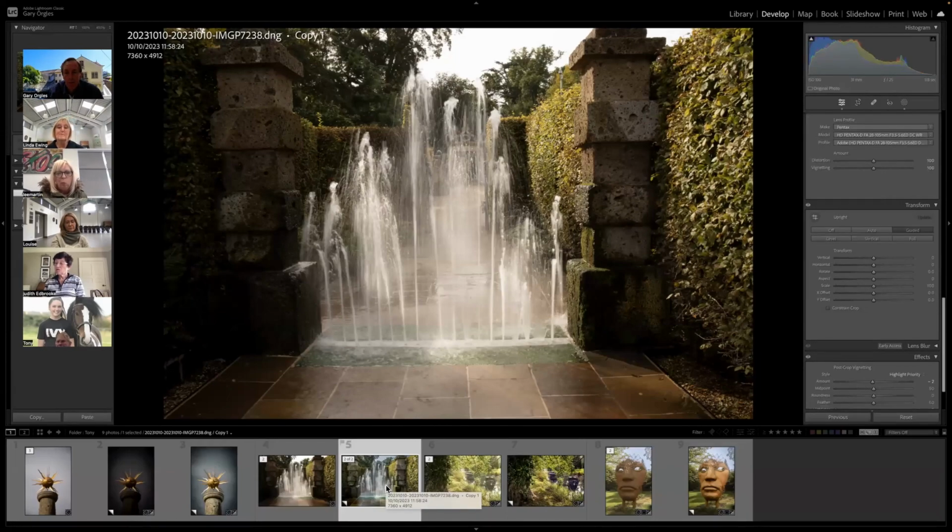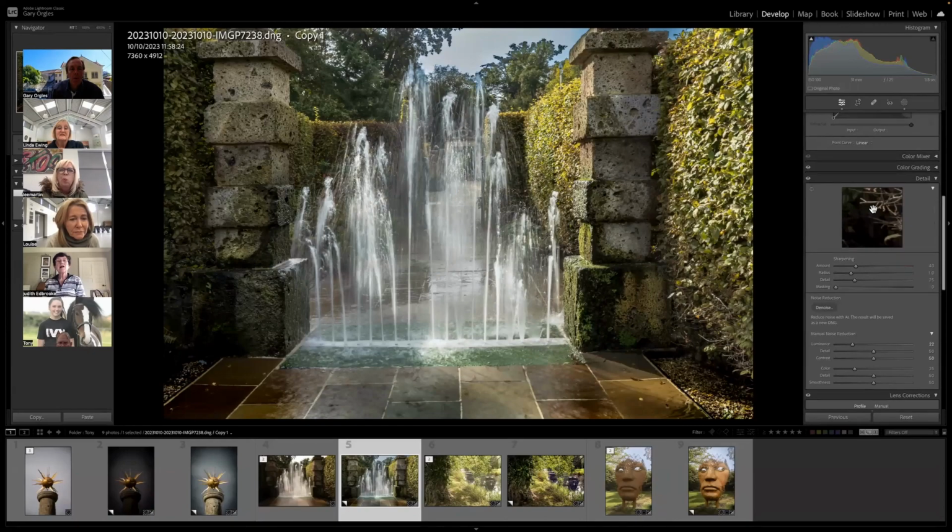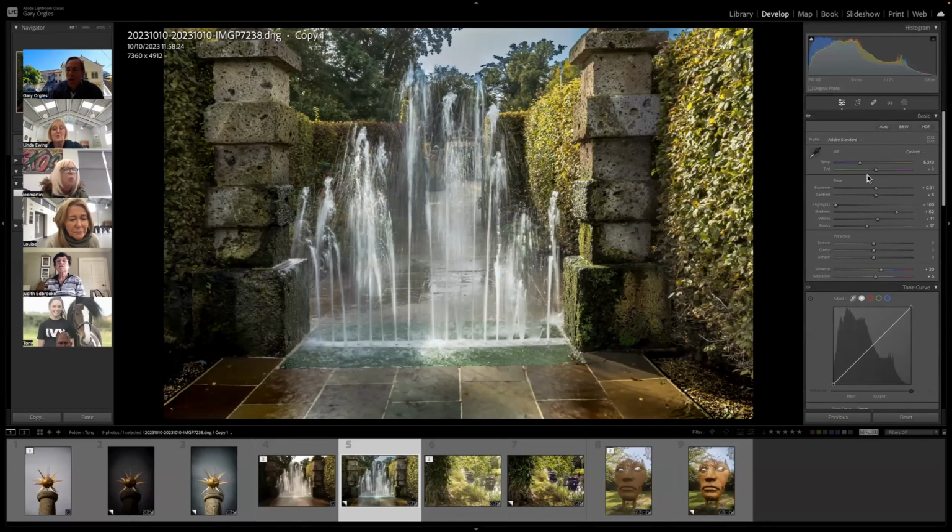Looks like there's little birds at the top on the left-hand side there. A bird's head? Yeah, where the water comes up at the left-hand side. Humour.